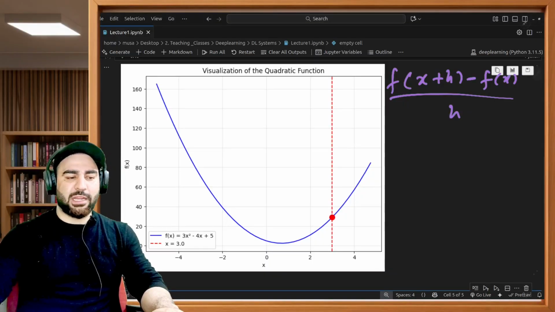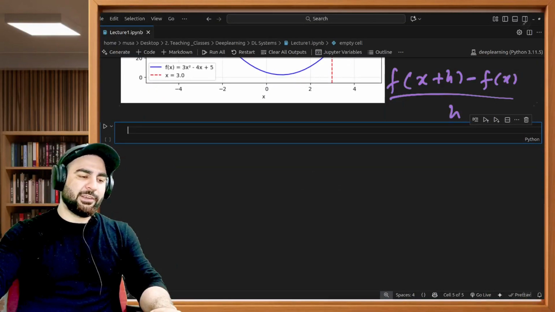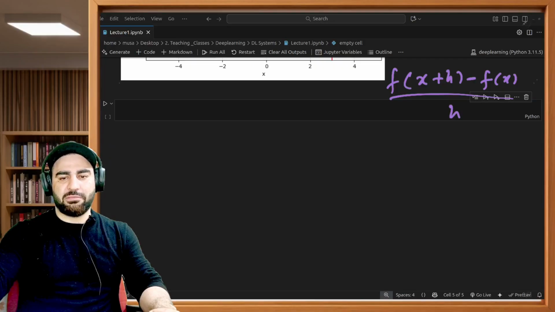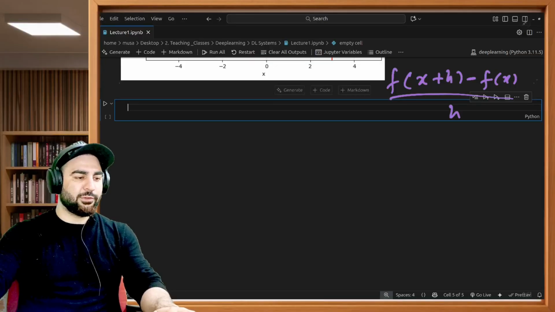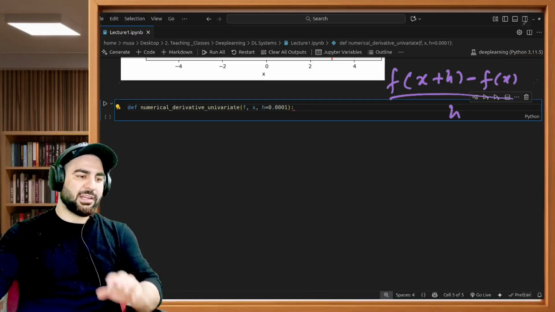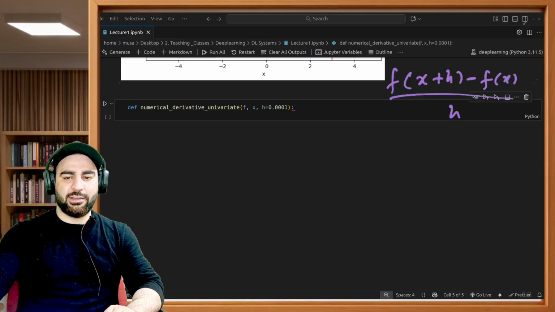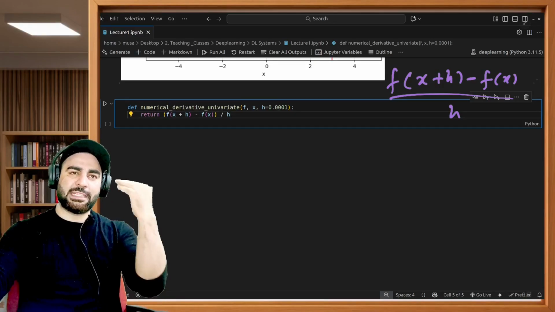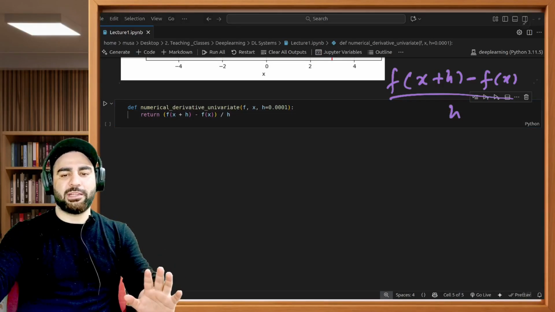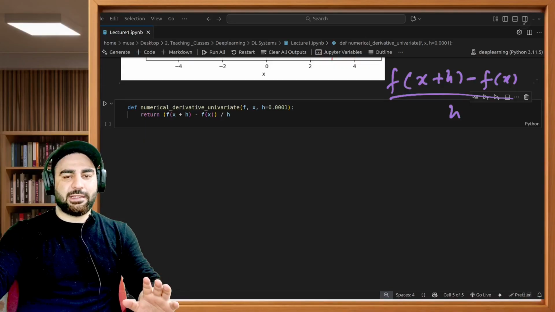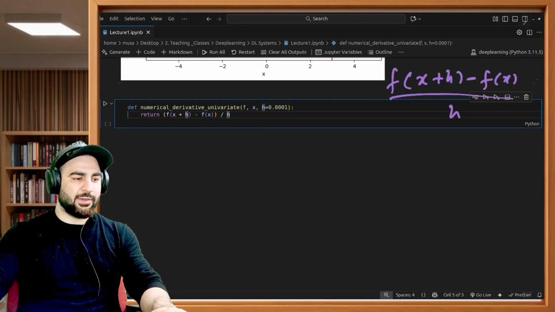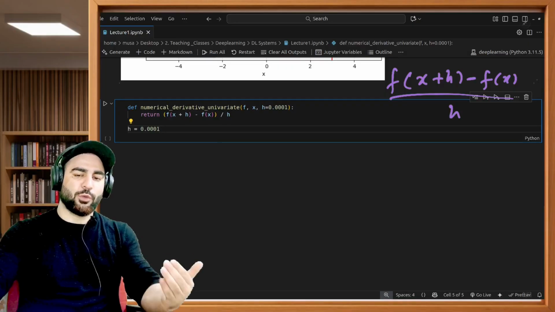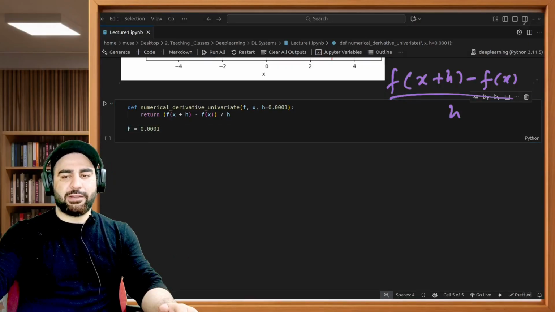Okay, so how can I do that? I have to compute what is called the numerical derivative, so I'll write the code for it. I'll define a function, numerical derivative, with arguments f, x, h, and then I will return the same thing that I wrote mathematically: f of x plus h minus f of x, divided by h. This will give me the numerical derivative. Suppose I write h is equal to 0.001, and I will compute a derivative at a particular point.